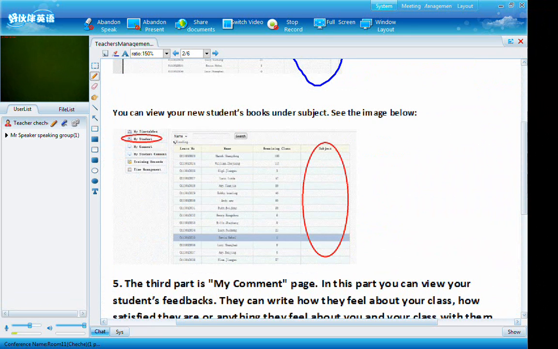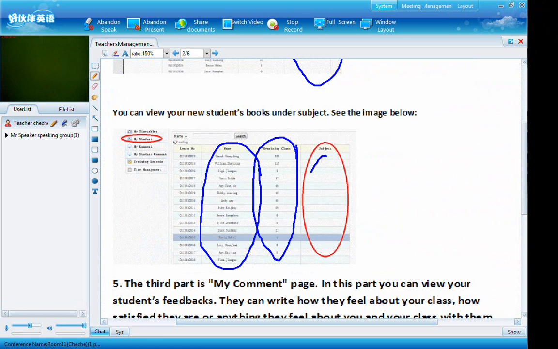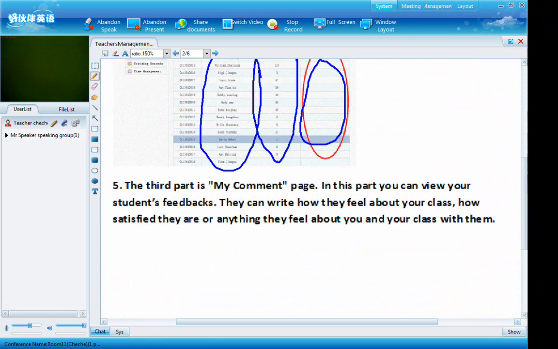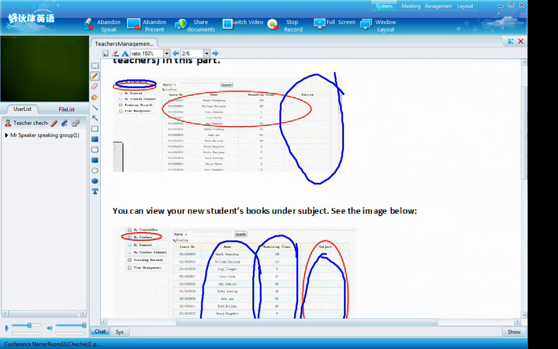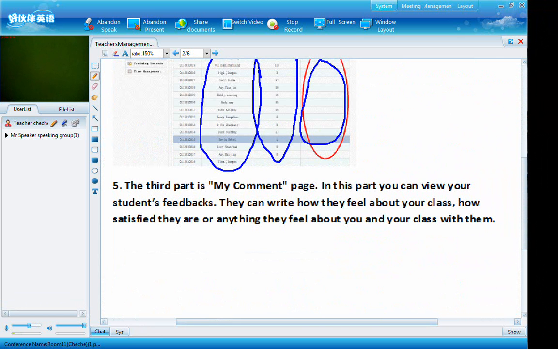So you can see here your students' names, their remaining classes, and if you have new students, you can see the book's name here. Right? So that's under My Student page. Now the third part is My Comment page.